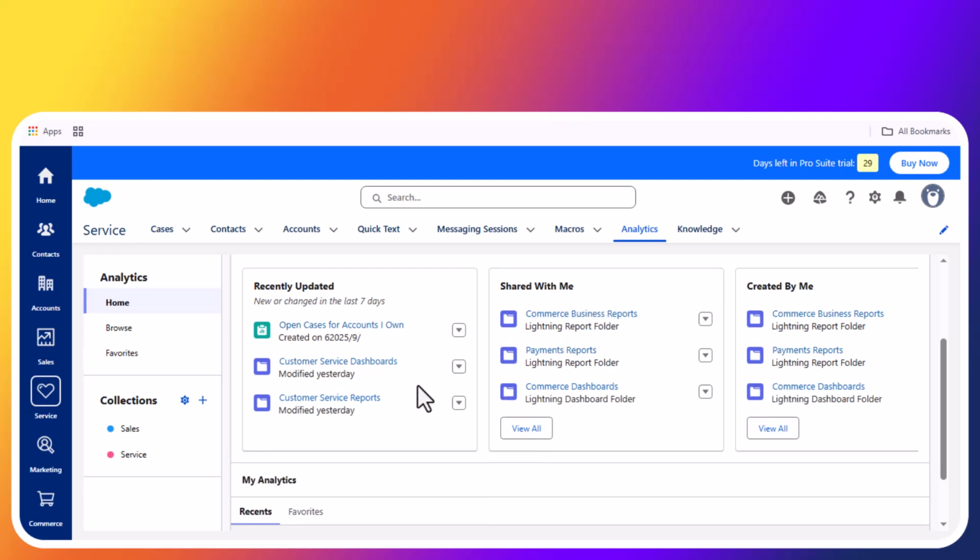Start by creating a new campaign in Salesforce. Label it for your lead magnet, whether it's an ebook, free guide, or webinar.